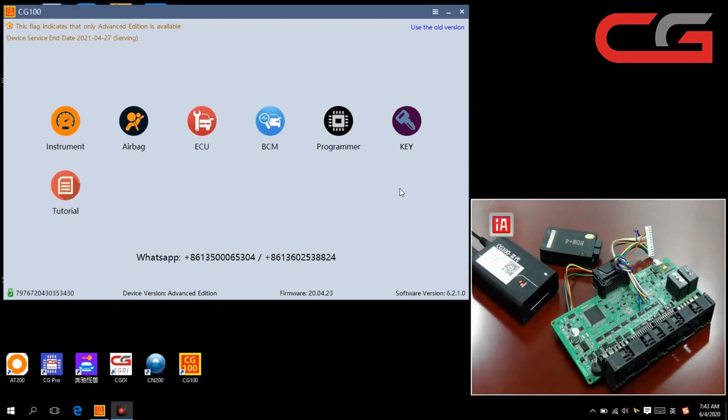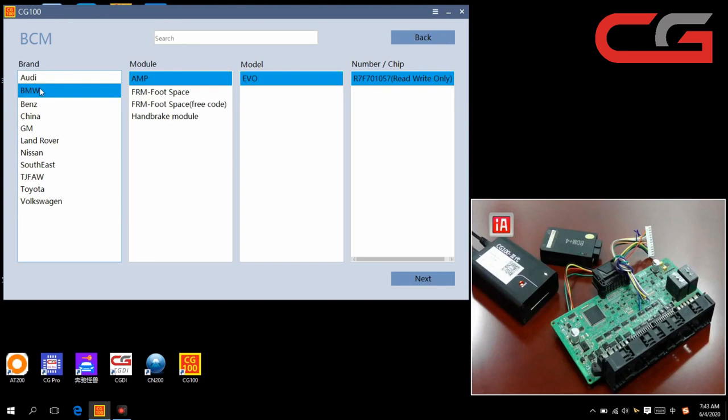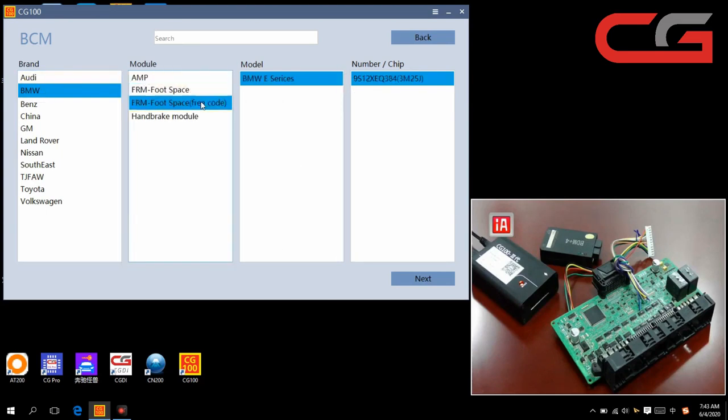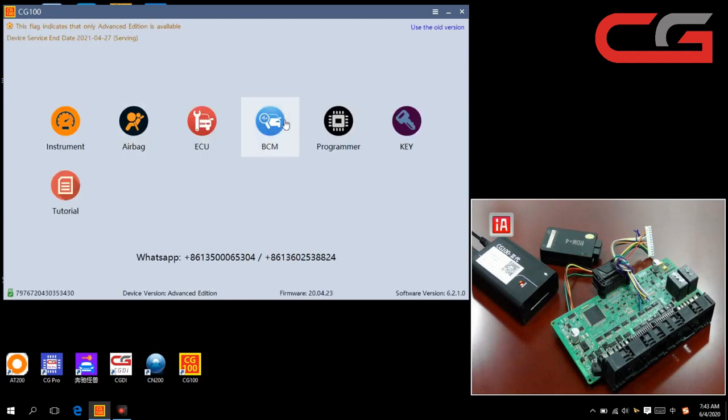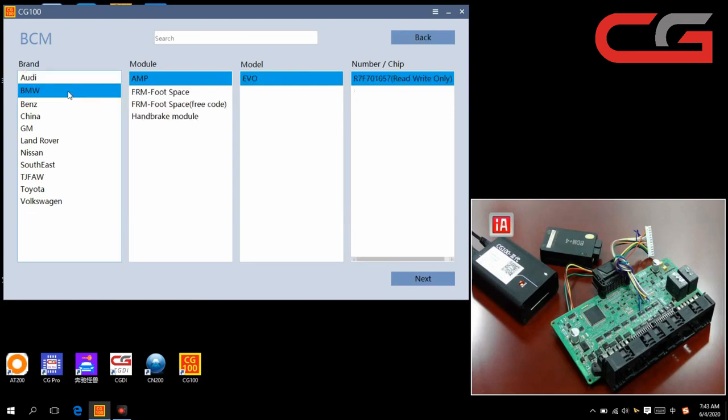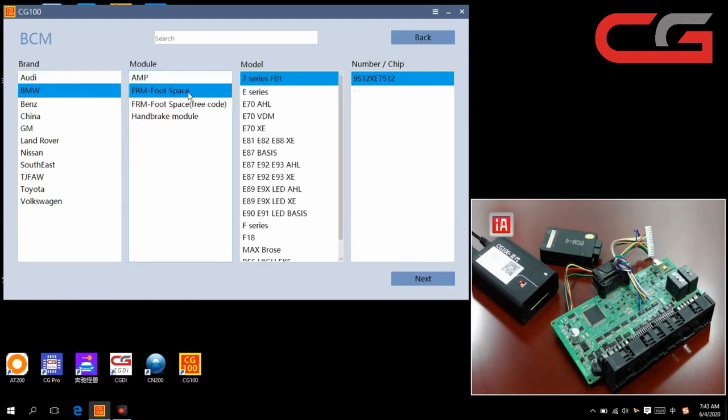Today, I will introduce you to the CG100 and how to do BMW FRM footspace repair. It is in the BCM page here. Choose BCM, then BMW FRM.